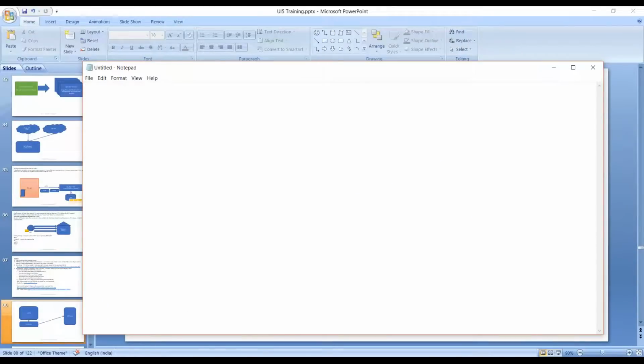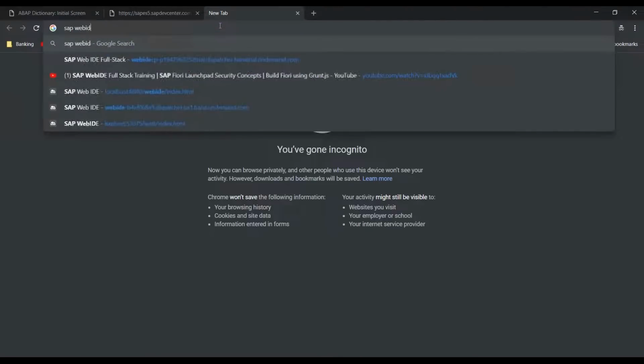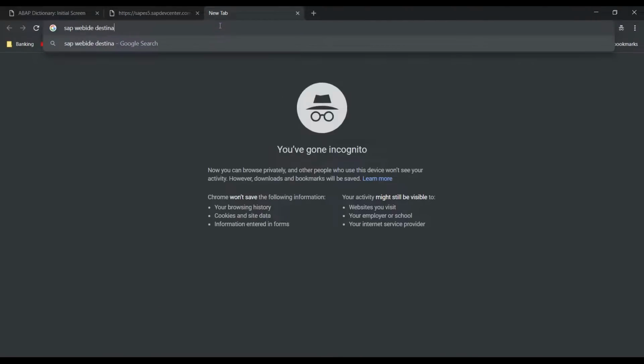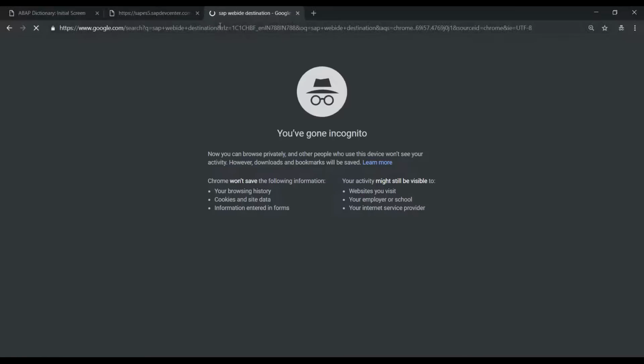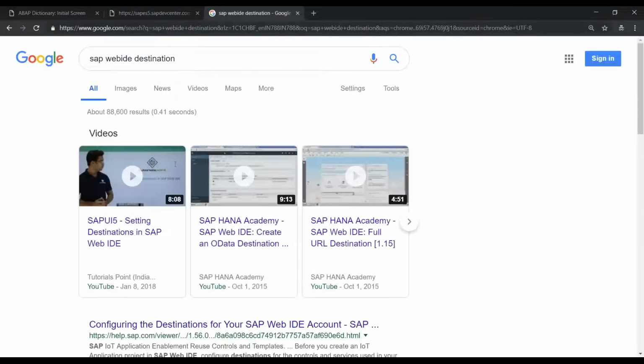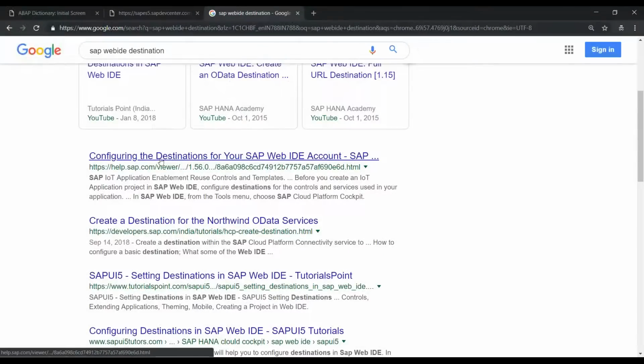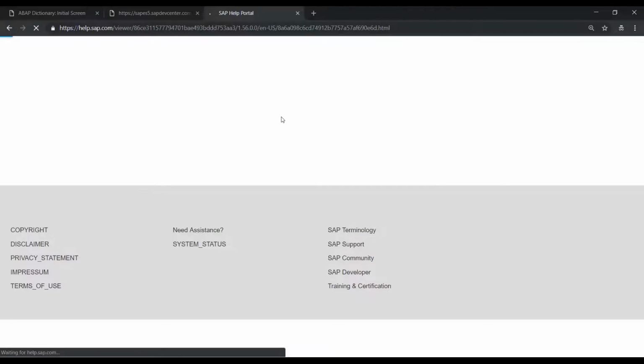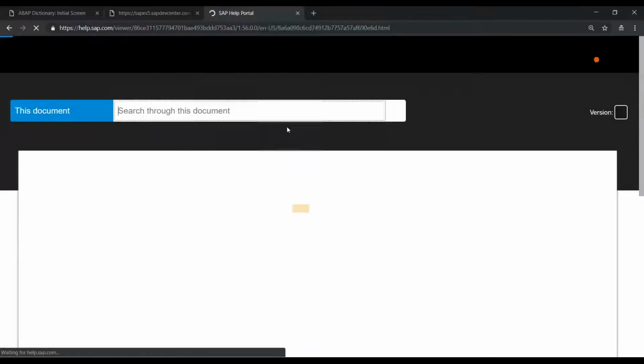And now I will go to the documentation for SAP. I'll say SAP Web IDE destination. Search for that, and you will find documentation for configuring the destination for a Web IDE account. On help.sap.com again, you will find a sample file to create a destination file. So let's go ahead and check that.